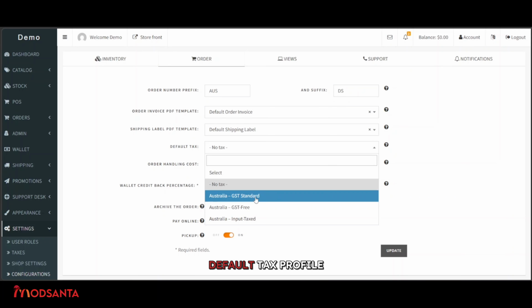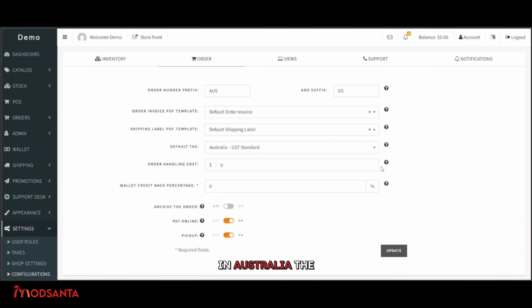Next, select your default tax profile. In Australia, the standard GST rate is 10%, so choose Australia GST standard 10%. Finally, confirm that your currency is set to AUD. Once all fields are configured, click Update to save the changes.